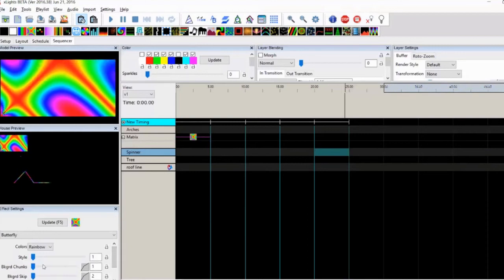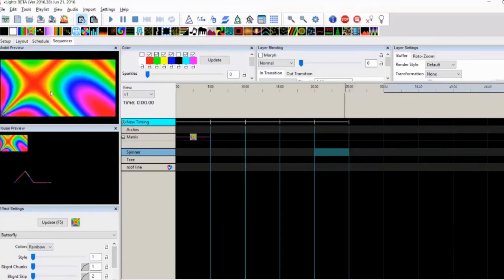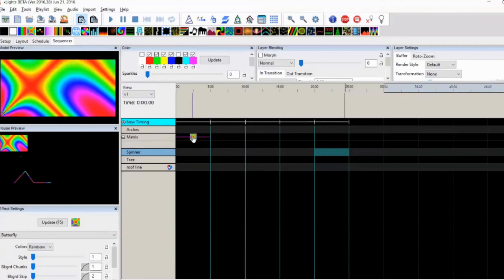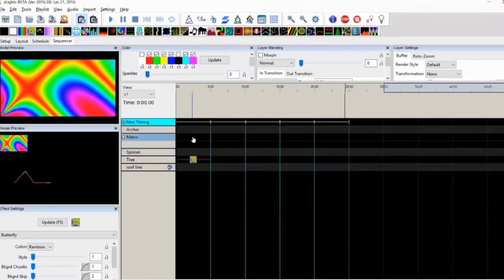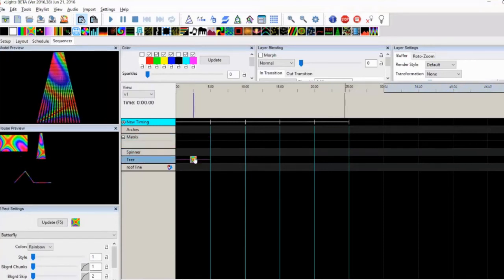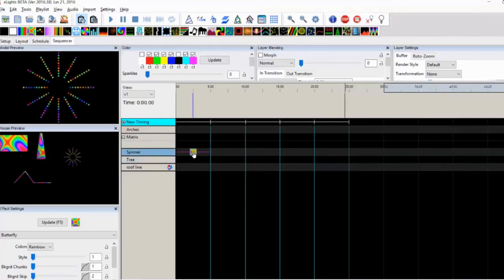Like I say, 90% of people seem to use the absolute default image. It looks good on a lot of different models. It looks great on a tree. And on a spinner, it just gives you that rainbow colored effect, which looks pretty cool. So that's a bit of a staple.